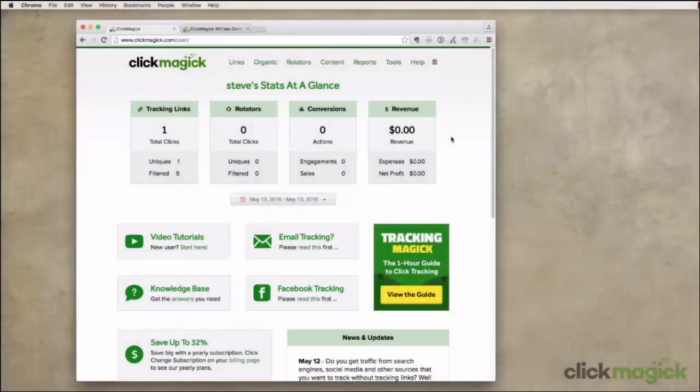Hi, this is Steve, and in this video I'm going to show you how to use Clickmagick's magic bars to create custom content that you can place at the top or bottom of any web page that you link to. And some really cool uses for this: if you want to put a countdown timer on a web page to create a sense of urgency, you can do that with magic bars.